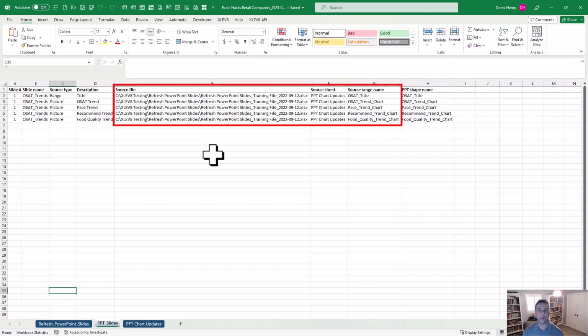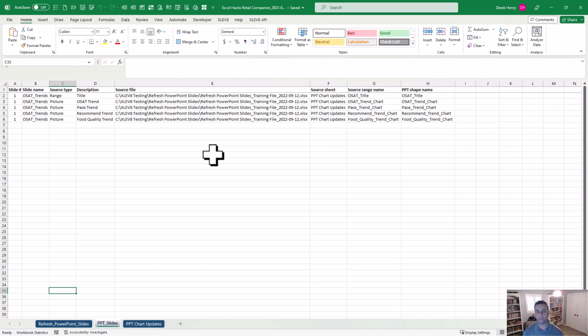And then where is that? What sheet is it in? What file and what range name? Now, range names are a pretty powerful way to make this easy. So you'll have a table or you'll have a picture and you name the range. That's what PowerPoint's going to use to pick it up.